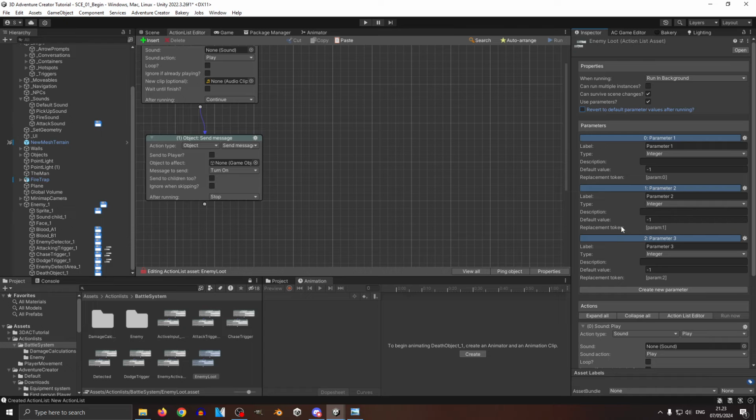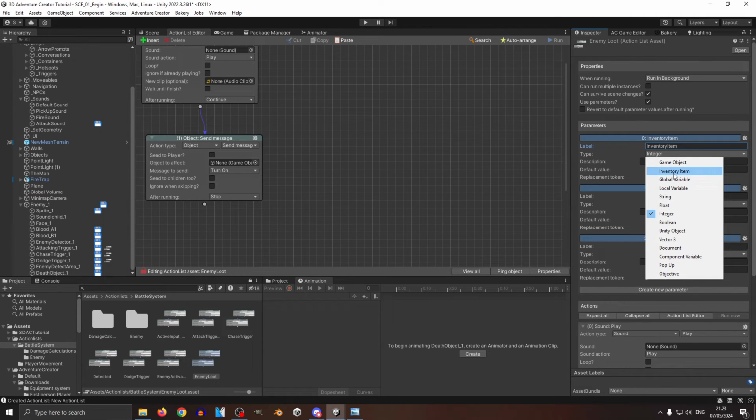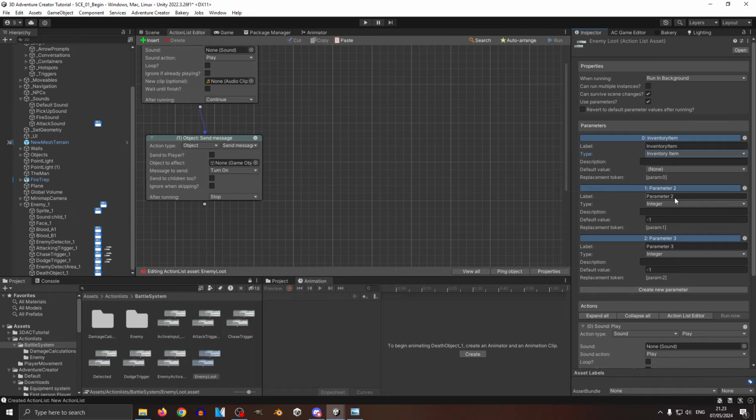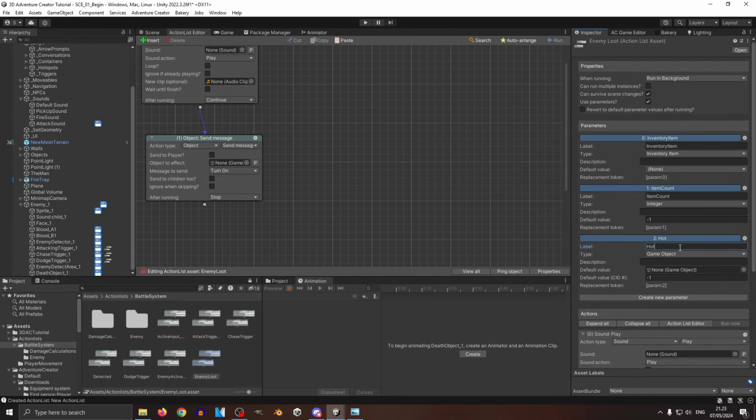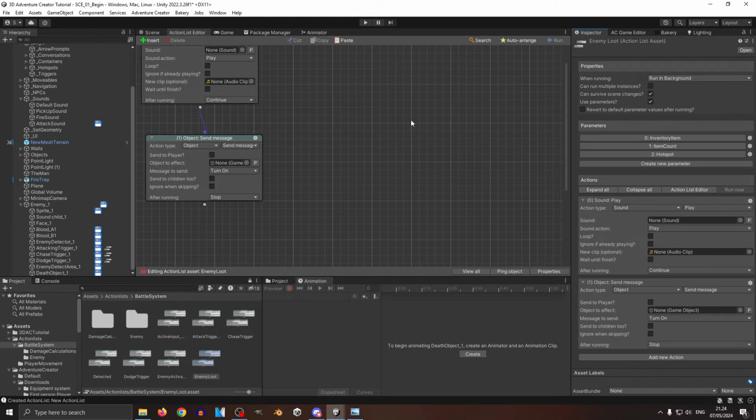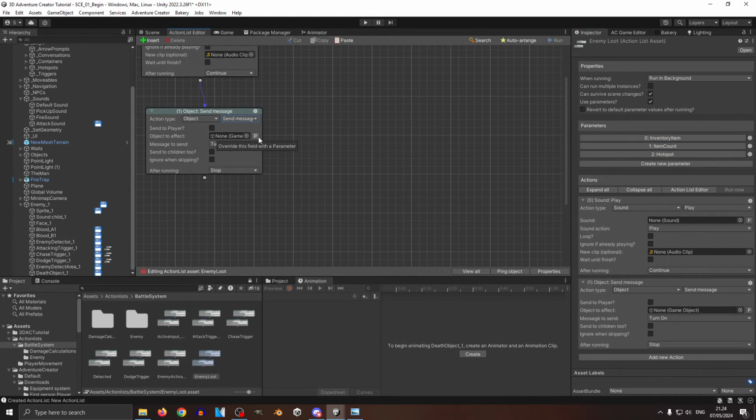But here we have only 3. So the first one will be inventory item, so we can check which kind of inventory item we will add. This second one will be the type integer for item count. And the last one will just be the hotspot itself. So it is type of game object and hotspot. Those are the parameters. And here we had to override for the hotspot turn off when we interact with this.